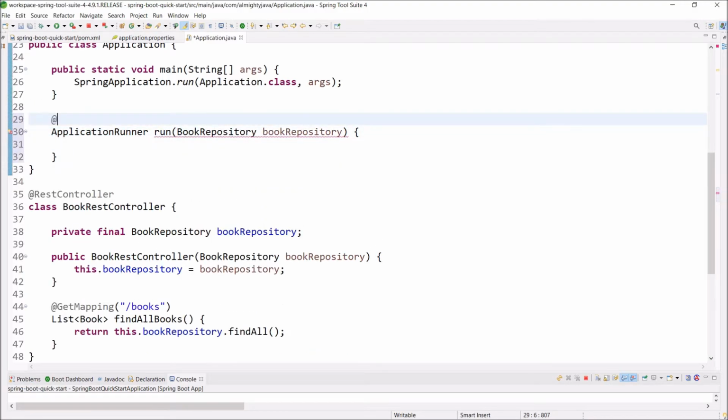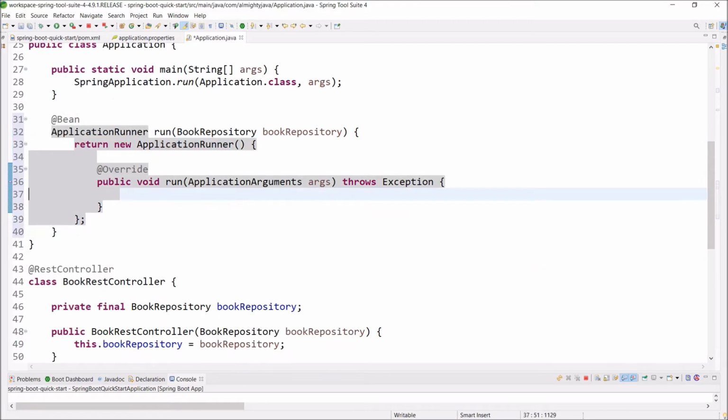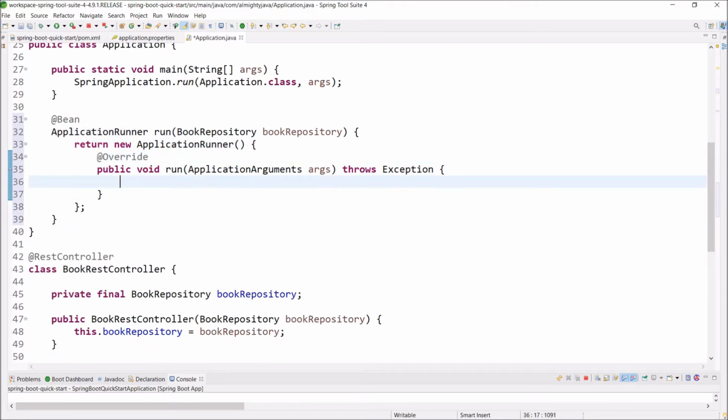Annotate this as bean. As you can see, this method returns application runner, and application runner is an interface. So let's in return create an object and override the run method. And here inside the run method, let's add some simple logic. First, let's create a list of book objects using the Arrays.asList method.